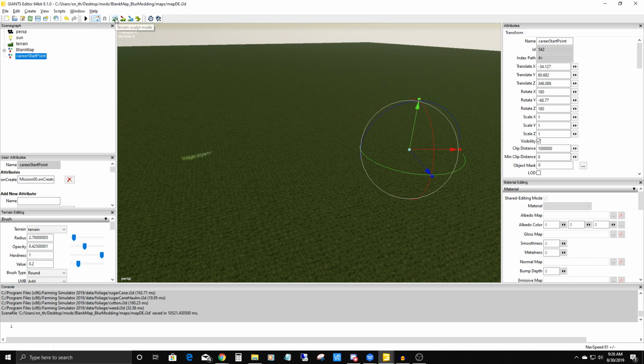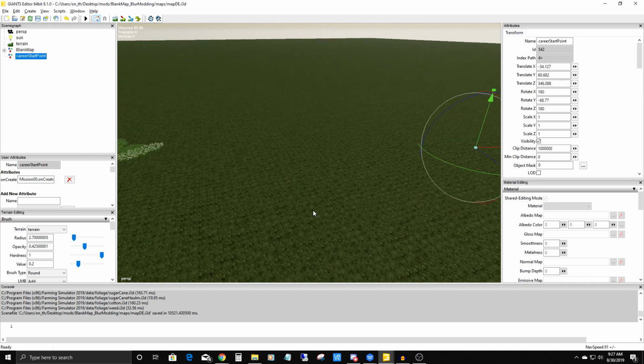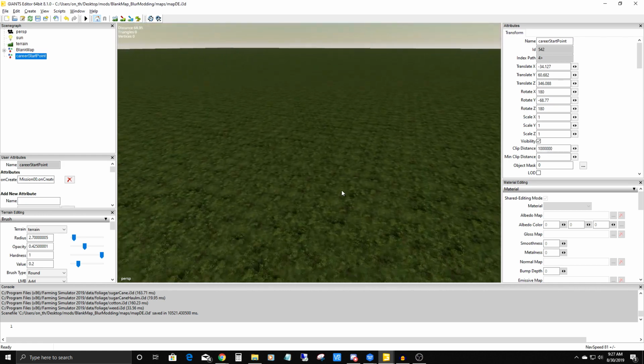Anyway, this is very important right here. These 4 buttons. So the first one is terrain sculpt mode. This button actually allows you to edit the terrain, height, and all that. All right, so let's look at that. Let me swing around this way.